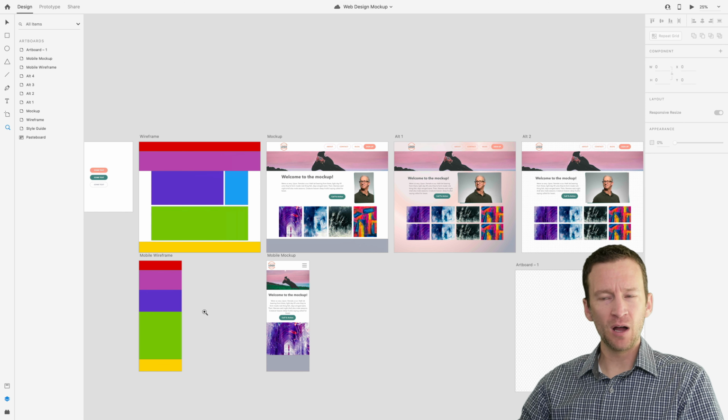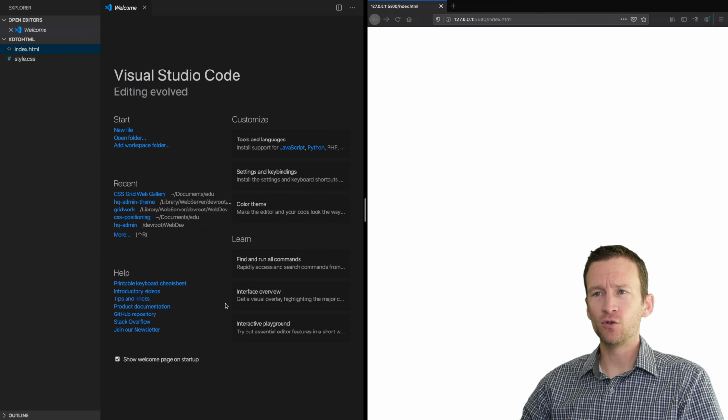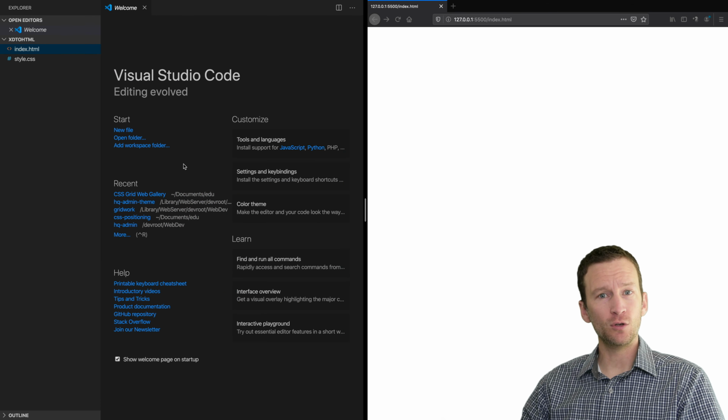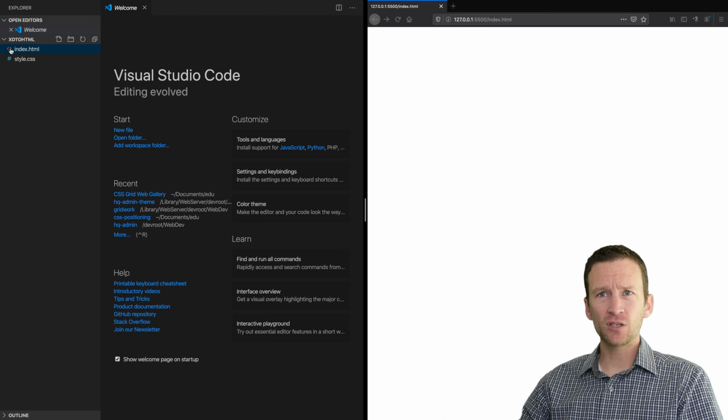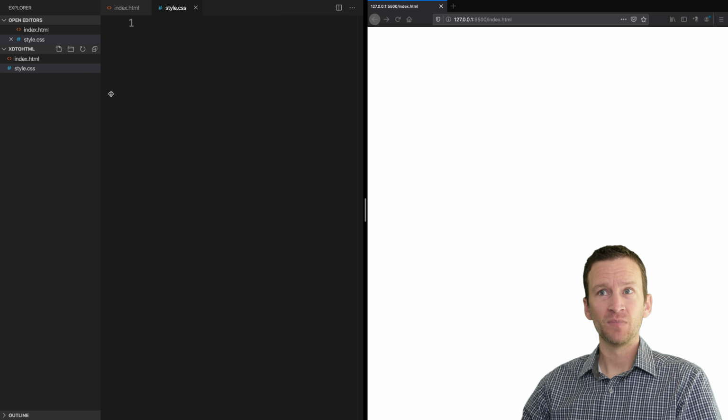Now, I'll be referencing this mockup several times as we get going here. But the first step is to jump over to your code editor program. I'm using Visual Studio Code, but you can use whatever code editor you want. I've just got a simple index.html file that is empty, and a simple CSS file called style.css that is also empty. These are the two files we'll be working with.